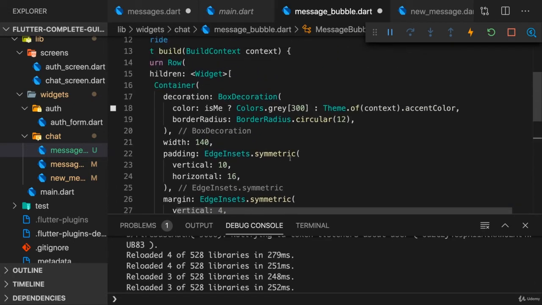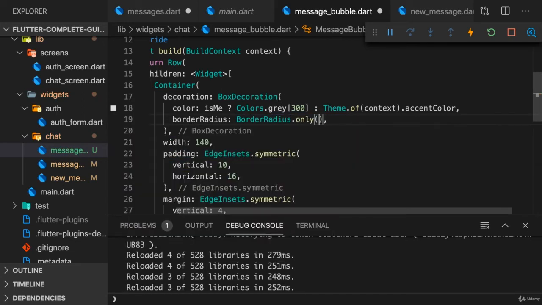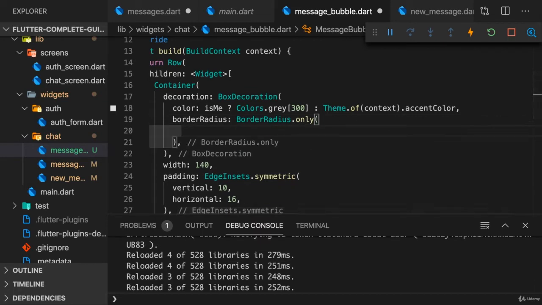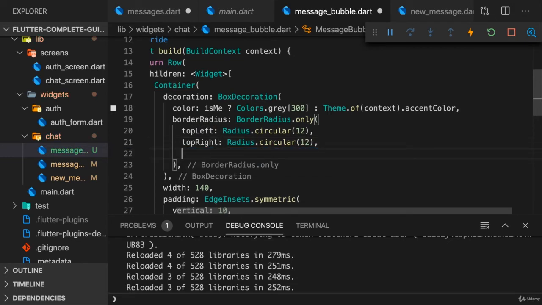We can also work on the border radius a bit and not set all borders to be rounded corners, but instead with BorderRadius.only, we can target specific borders. And let's say we always want the top left border to be circular, so to be rounded. We can target topLeft then and use Radius.circular to set the radius of the top left corner to 12. And I'll do the same for the top right corner. But, and that's not important, I will do different things for the bottom corners.